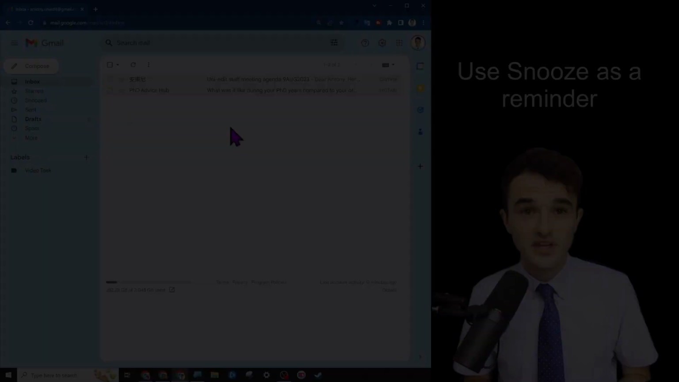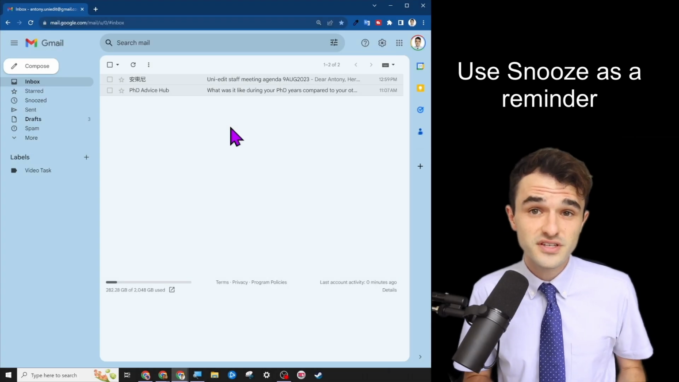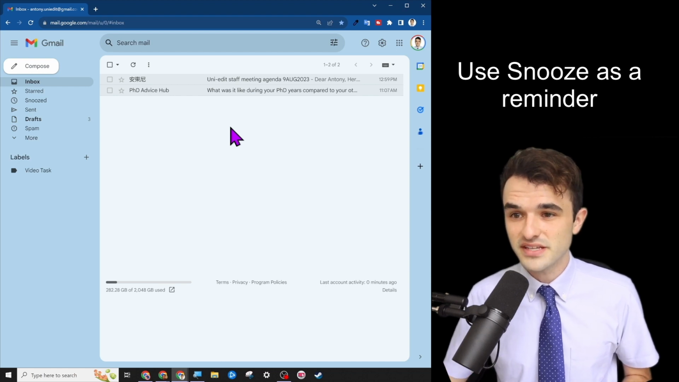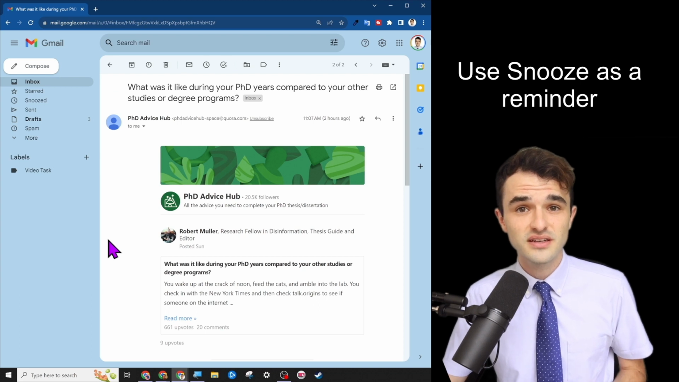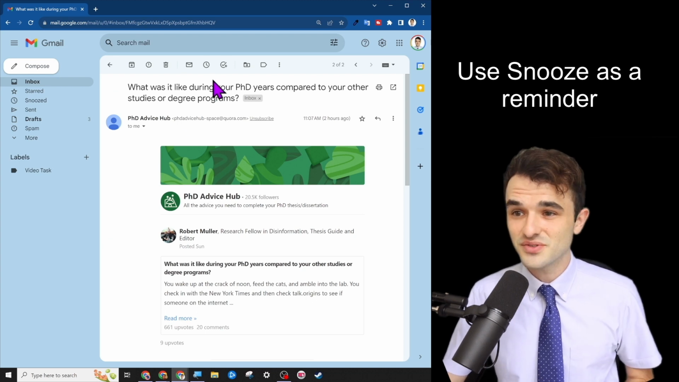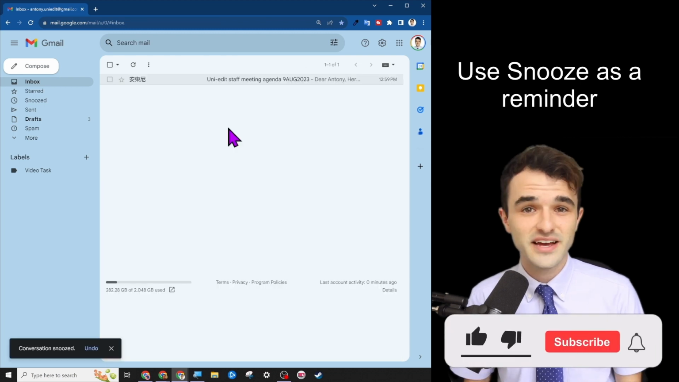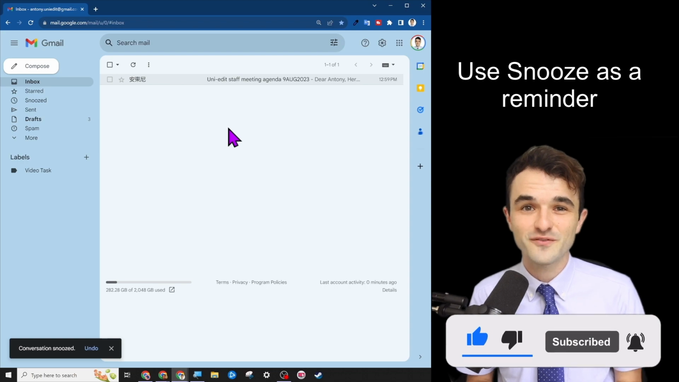The next way you can use Snooze is as a reminder. Maybe the email contains some important information, and you'd like to refresh yourself on that information at a later date and time. For example, I can click on this email, and it has some good information for PhD students. Easy. I snooze the email for maybe next week on Monday. Now, at the beginning of next week, I can reread that email and refresh myself on that information.